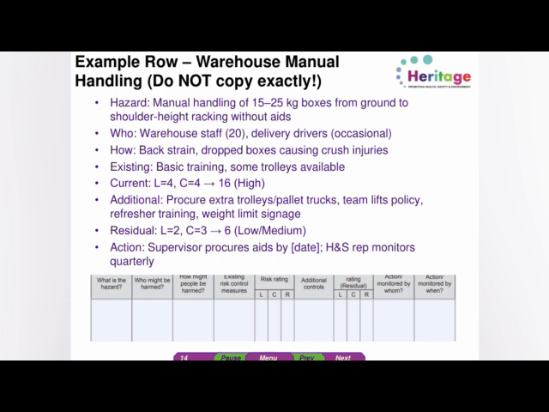Hazard: manual handling of cardboard boxes weighing 15 to 25 kg from ground level to shoulder height racking without mechanical aids. Who might be harmed? Warehouse operatives, up to 20 per shift, and occasional delivery drivers. How might people be harmed? Back strain or musculoskeletal disorders from repeated awkward lifting, or crushed hands and feet if a box slips and falls.